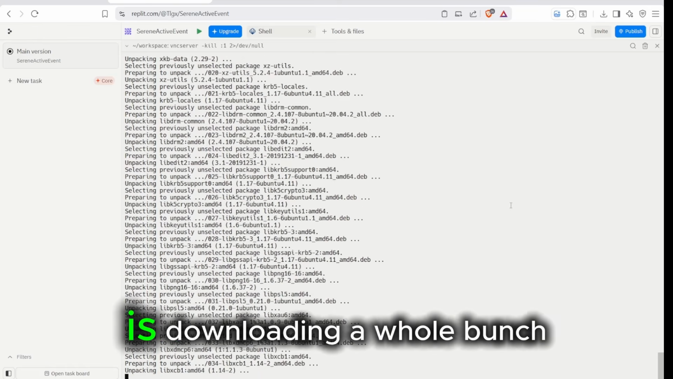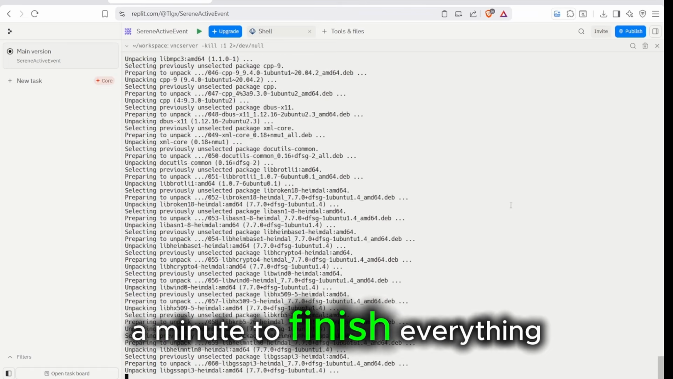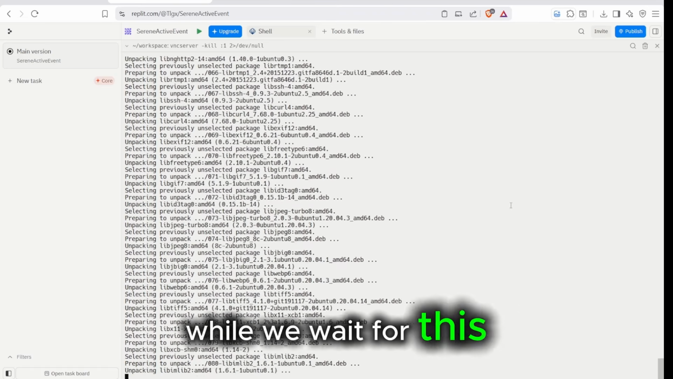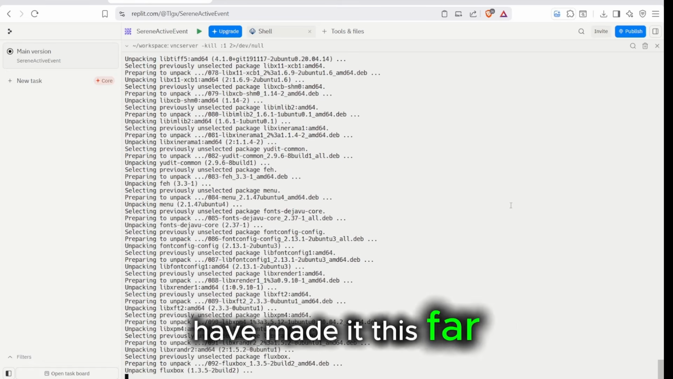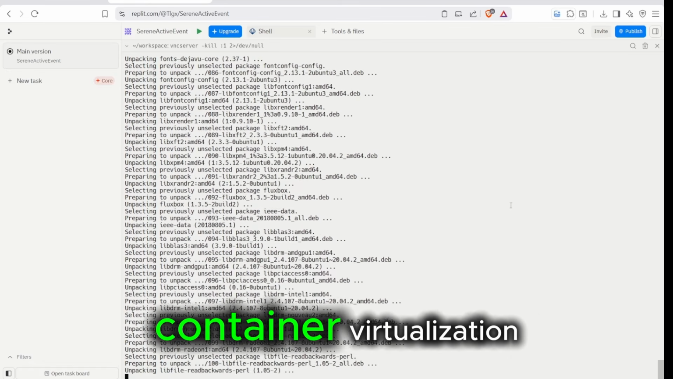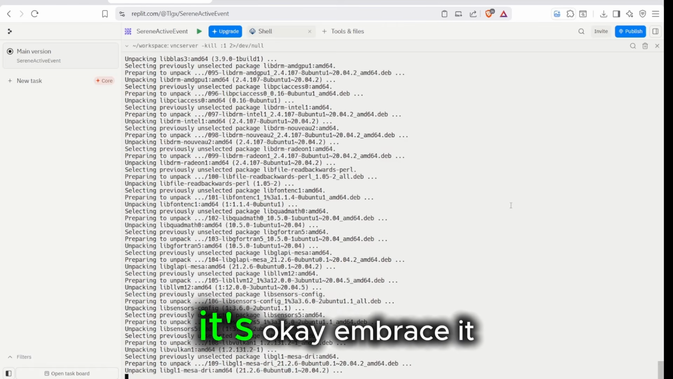Now, since the script is downloading a whole bunch of packages, it's going to take about a minute to finish everything. While we wait for the terminal to do its things, let's be honest. If you have made it this far into a video about user space container virtualization, you are officially a massive tech nerd. It's okay, embrace it.